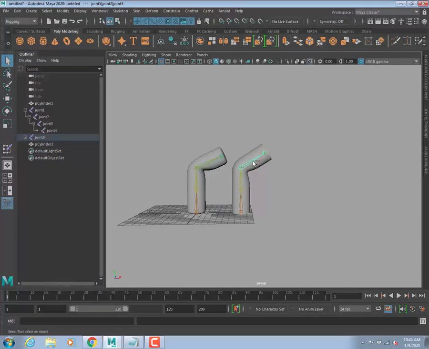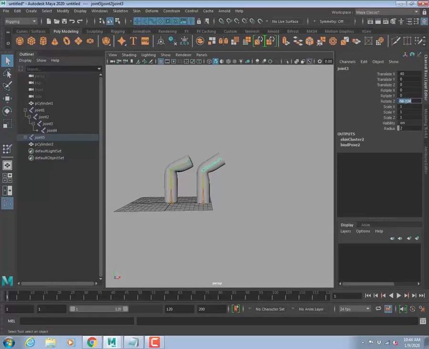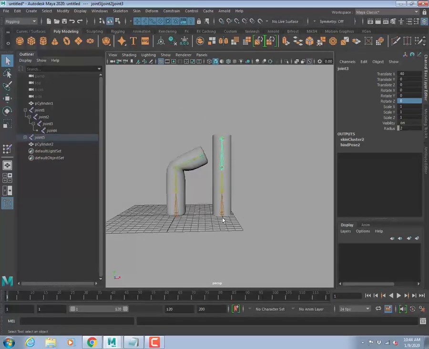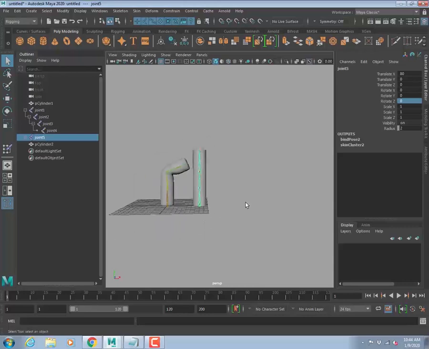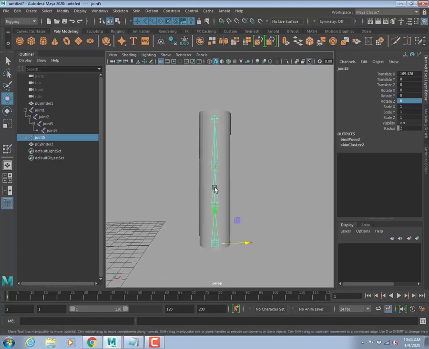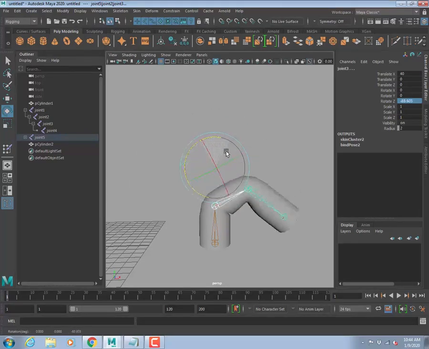Once done, go back to 0. If you want to move the entire object, you select the root joint, then you move it. You can move the root joint to move the object, and the joints above it, you only use for rotation.